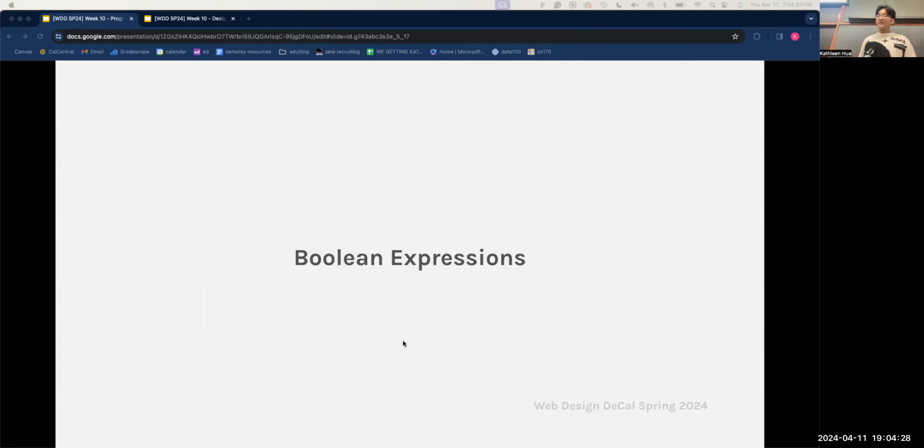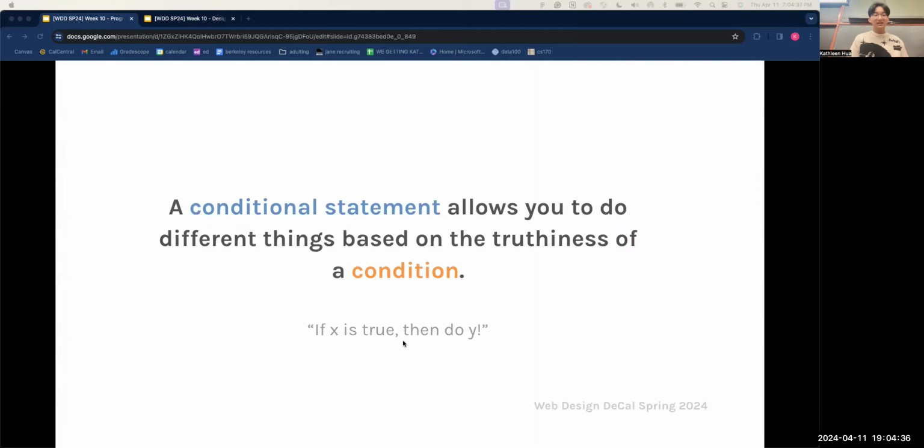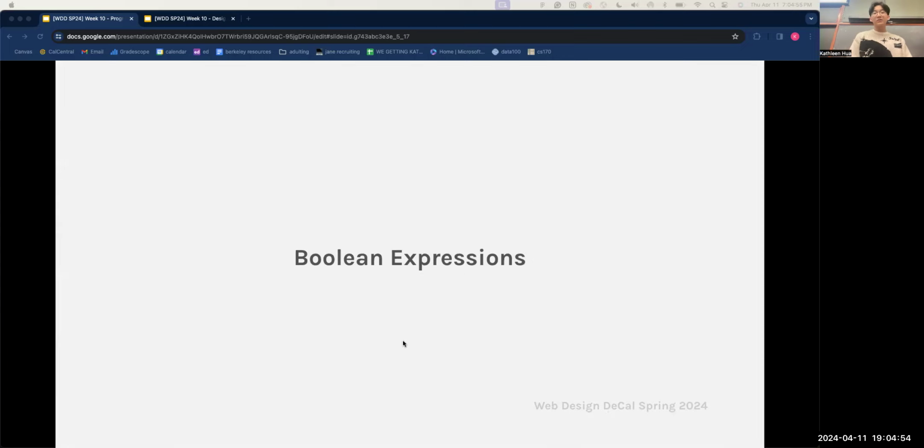We have these things called Boolean expressions, which is not as complicated as it might sound. Basically, a conditional statement is something that allows you to do different things based on whether something is true or false. So if X is true, then we can do Y. I don't think it's ever really explained in the slides for some reason, but Boolean expressions are basically ways that we can evaluate true and false in code. A Boolean is just true or false. That's its definition.